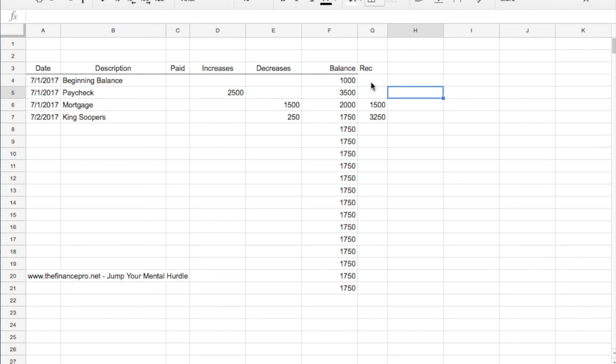But this is the first building block, or the first step in our 3-part series on creating a comprehensive budget and a long-term plan for your personal finances.